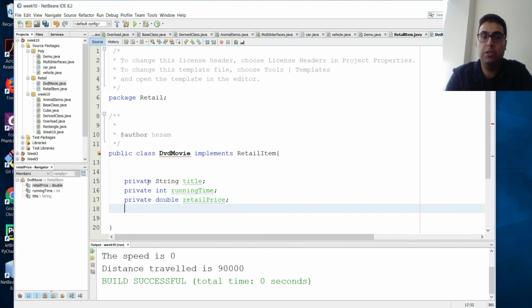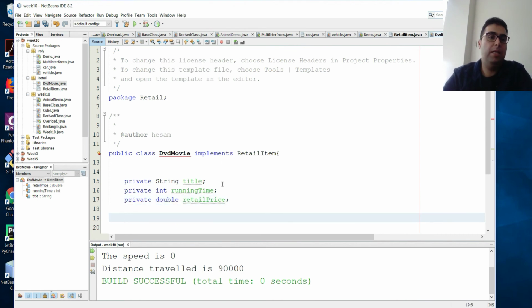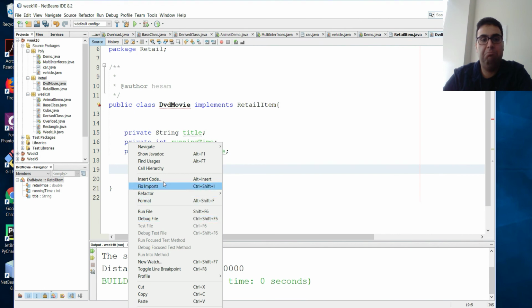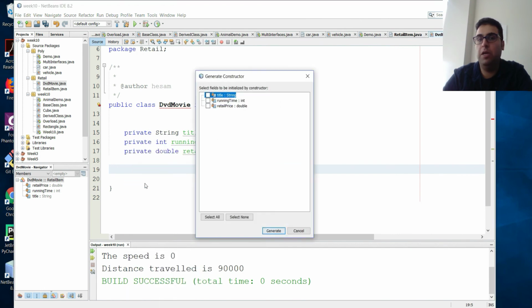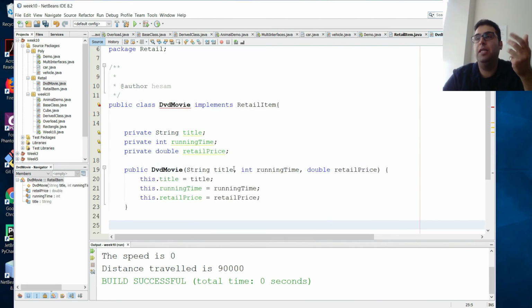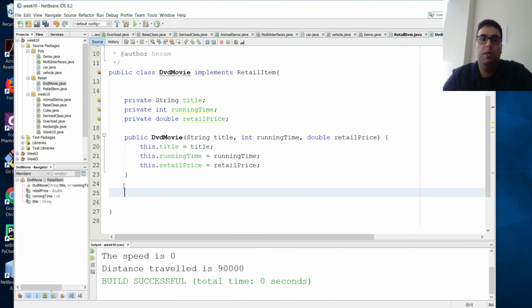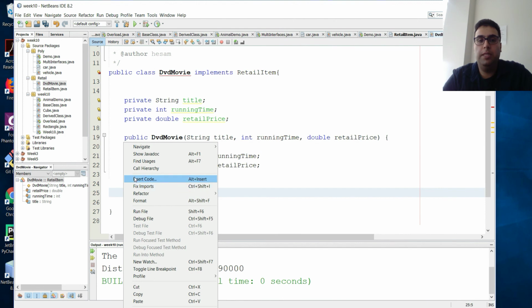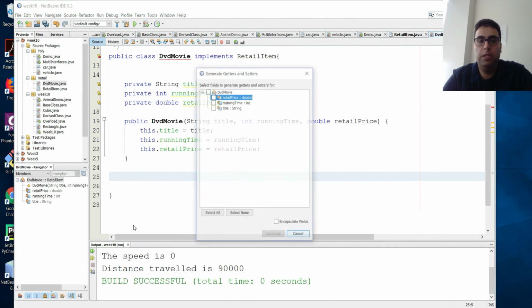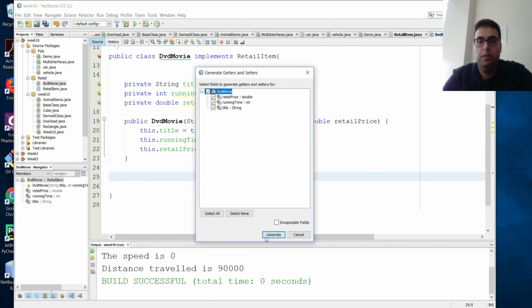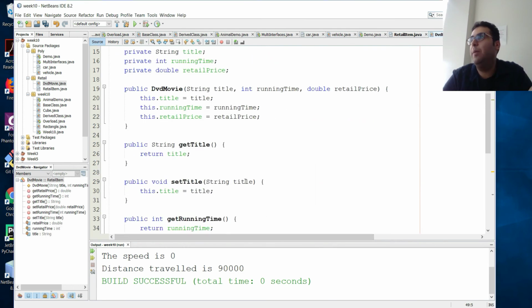Alright, so the retail price, so how much does it cost? Those are the parameters. I'm simply going to right click here, insert code, and create my constructor for all three. Simple enough. When we create the object, I need these three to be inputted and set to those parameters. I need my getters and setters, so I'm going to go getters and setters, easy peasy. Each parameter has an input and output because they're private.